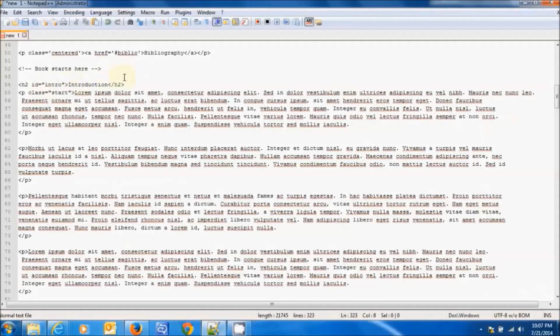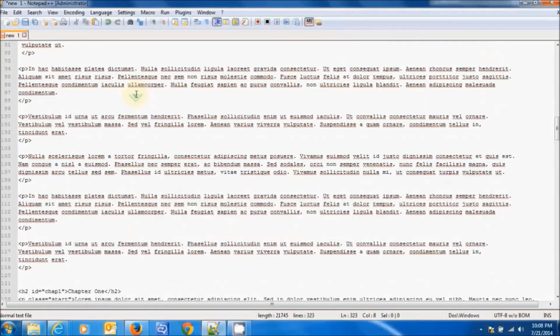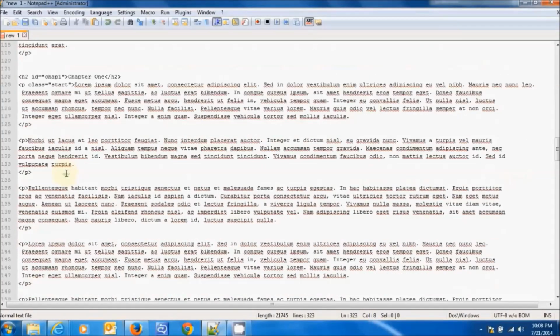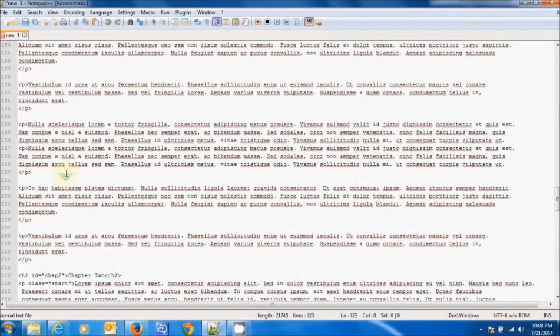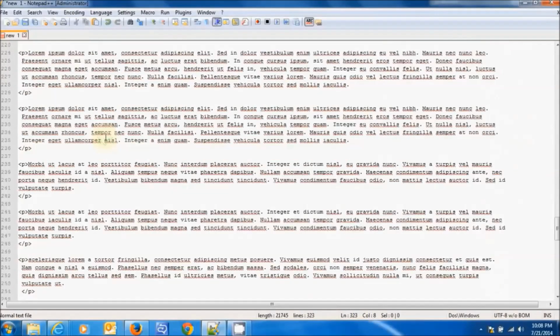So the same thing happens with chapter 1. I've got it as pound chap 1, so it's going to look for an ID equals chap 1, and let's go down here to chapter 1. There's another H2 tag with ID equals chap 1 in quotations, so it knows to stop there. Same thing for chapter 2. Go all the way down here. There's ID equals chap 2. It knows to stop there for chapter 2. And for bibliography, I've got it as pound biblio, so it's going to look for ID equals biblio, and boom, there it is right there.